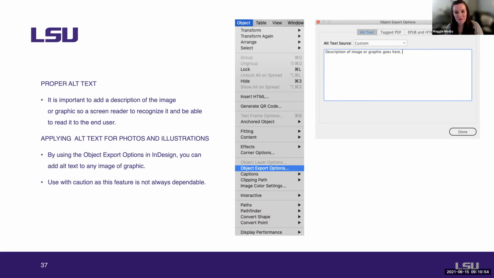All right, so for photos and illustrations, a screen reader can only indicate the presence of an image. It can't tell you what the image is, so that's our job to describe it. So first you'll click on your image, and then you'll go up to object export options, and then you'll click custom, and in this box you'll be able to write your description of the image. You just kind of want to give a brief summary of the scene that's taking place in the image, especially for people who may not be able to see the image. You want them to be able to imagine it.